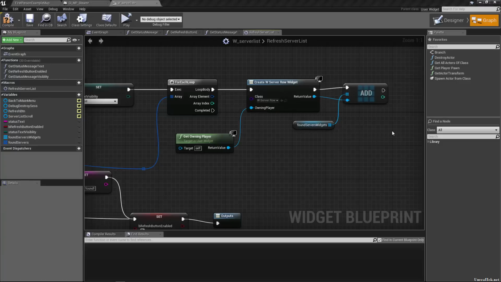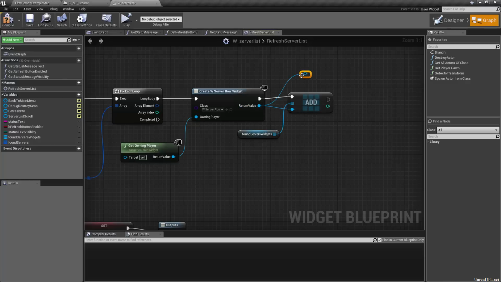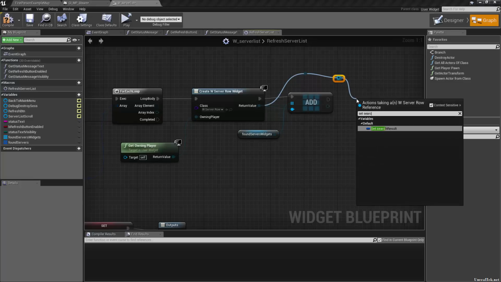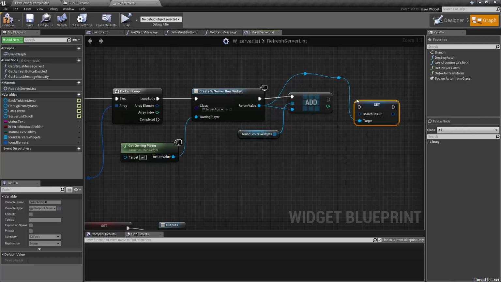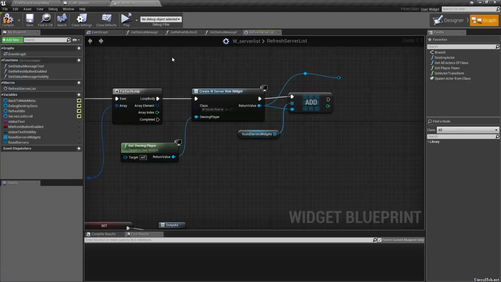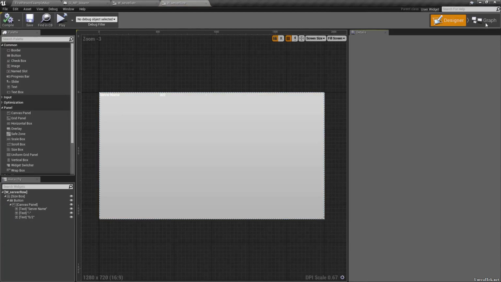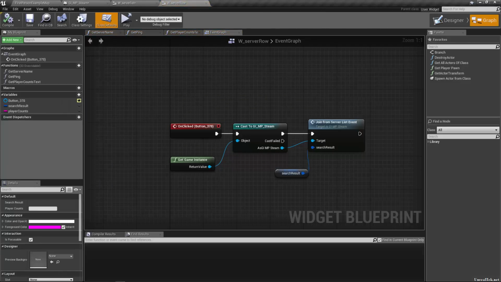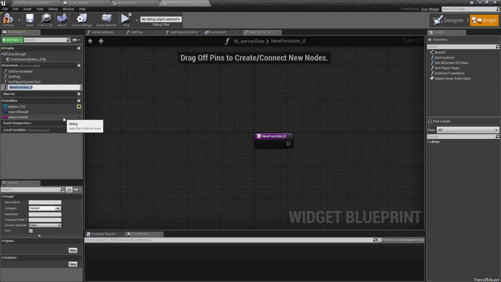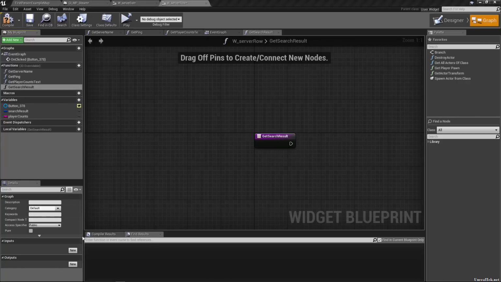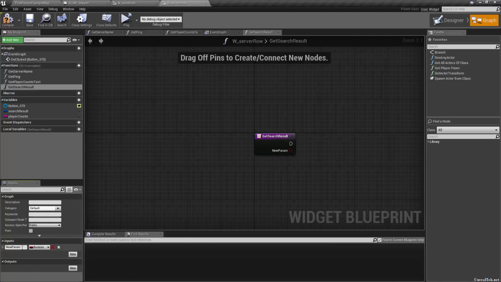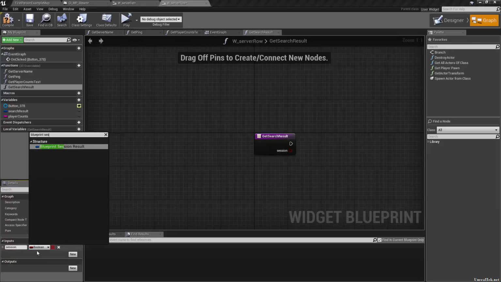And then we take this, rewrote it here, and we set search result, except we didn't create that function. So let's open that back up. I thought I did. No, I totally forgot to. Okay, so open up widget server row and type in get search result as a new function. And it does have an input of type session, of type blueprint session result.